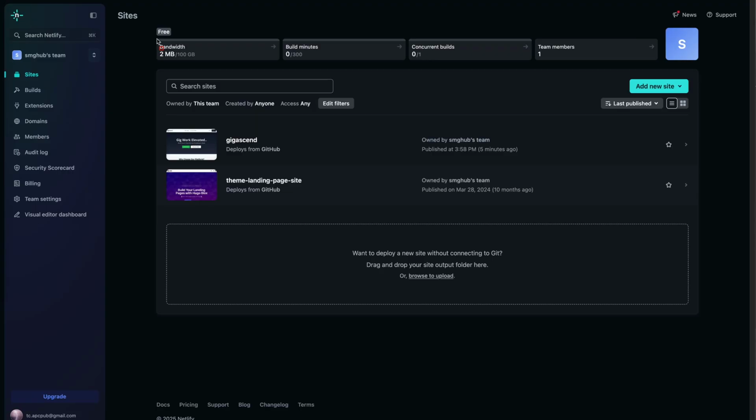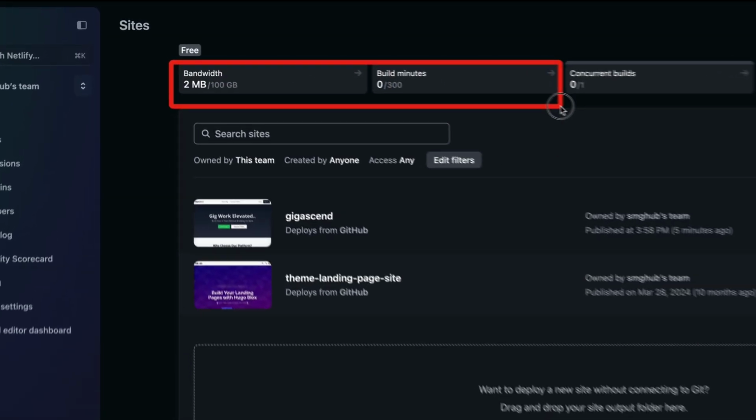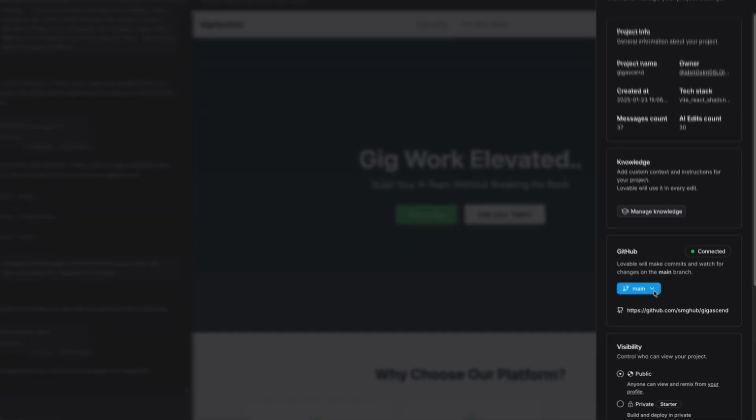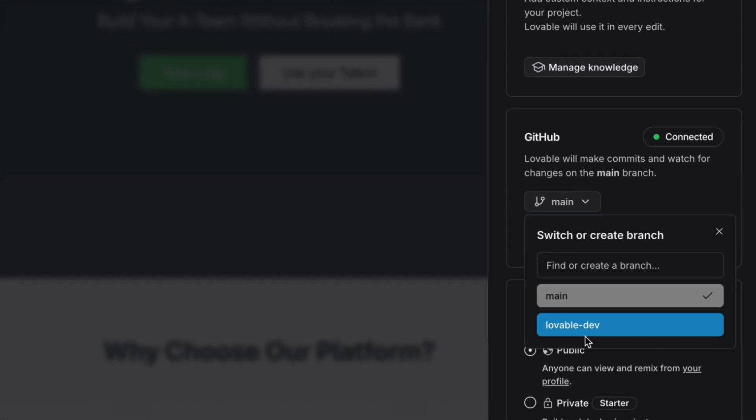But I really don't recommend developing on the main branch, especially if your app is live with actual users on it. Also, because if you let Lovable commit to your main branch and trigger a deploy on every commit, you are going to burn through your free Netlify build minutes and bandwidth much faster. This is not a problem with Lovable. Just go back into settings, create a development branch, and switch to that.